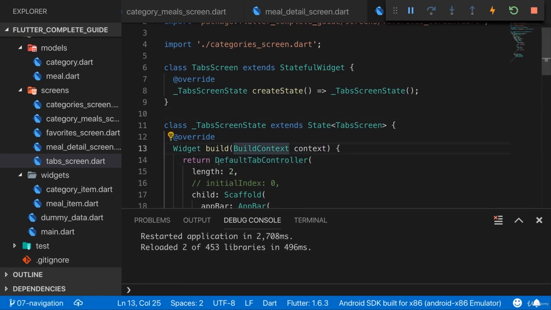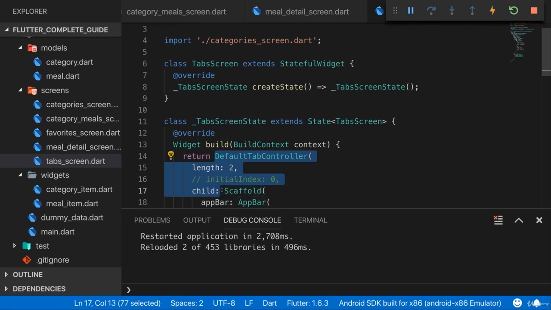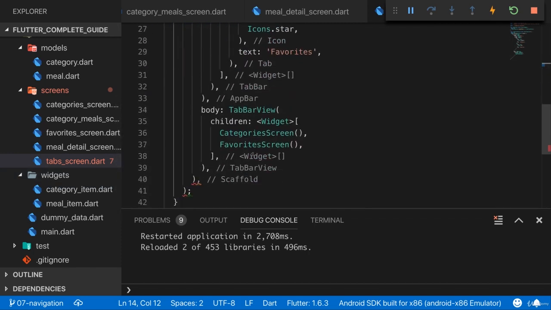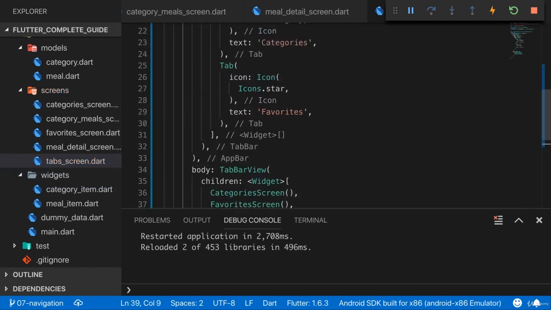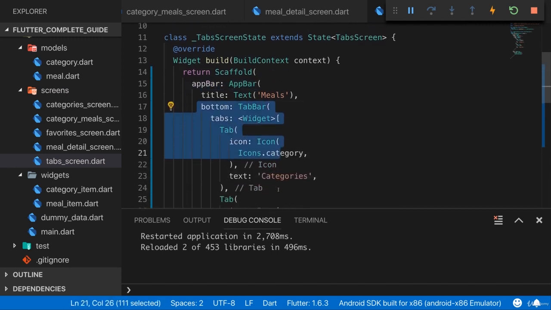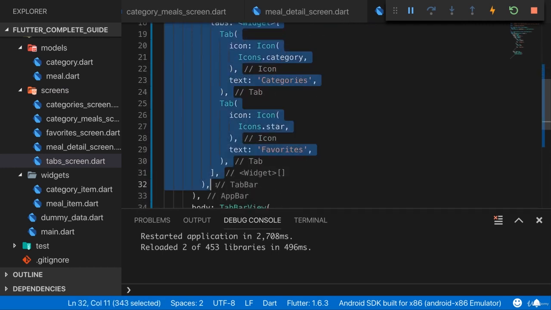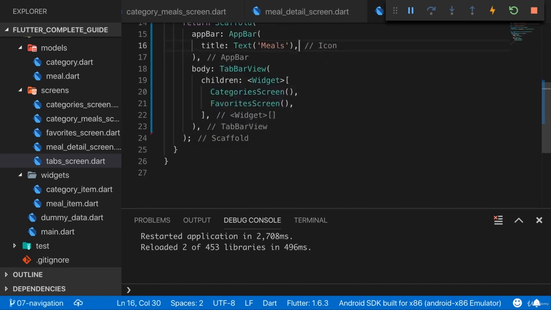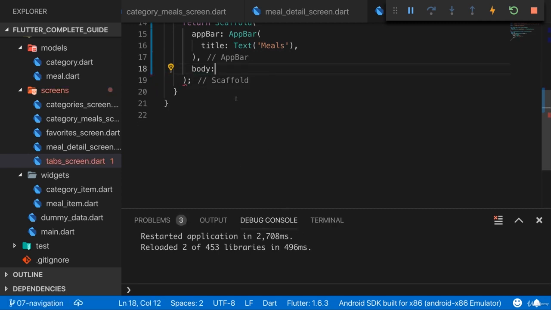Instead, now we'll remove the default tab controller here and therefore return the scaffold in the tabs screen. That's where I am. Return the scaffold here. Remove the redundant parentheses, the closing parentheses. And now on that scaffold, if you want to have tabs at the bottom, you don't add them here on the app bar. So you get rid of that bottom argument here on the app bar where you added the tab bar. That's removed. And you also don't have a tab bar view as your body.